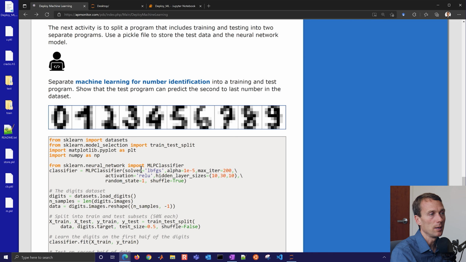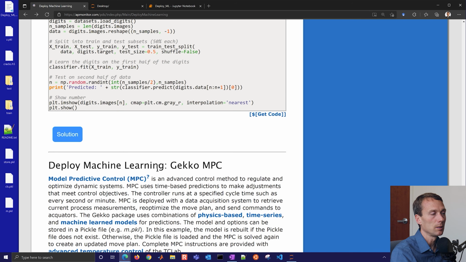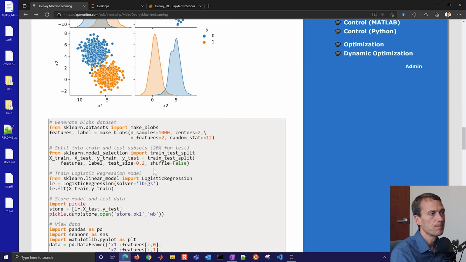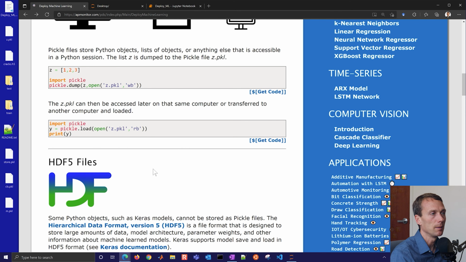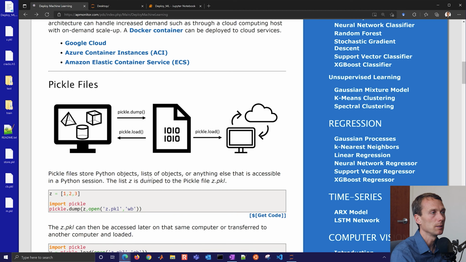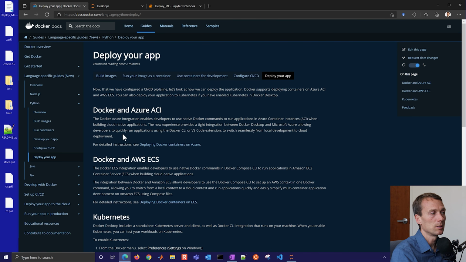I will say there's another way of doing this that is particularly good because it allows you to get all the dependencies and send it out and deploy it as a container. And one of these is a Docker container that can also be deployed to cloud services such as Google Cloud, Azure Container Instances, or Amazon Elastic Container Service. So I encourage you to take a look at this as well.